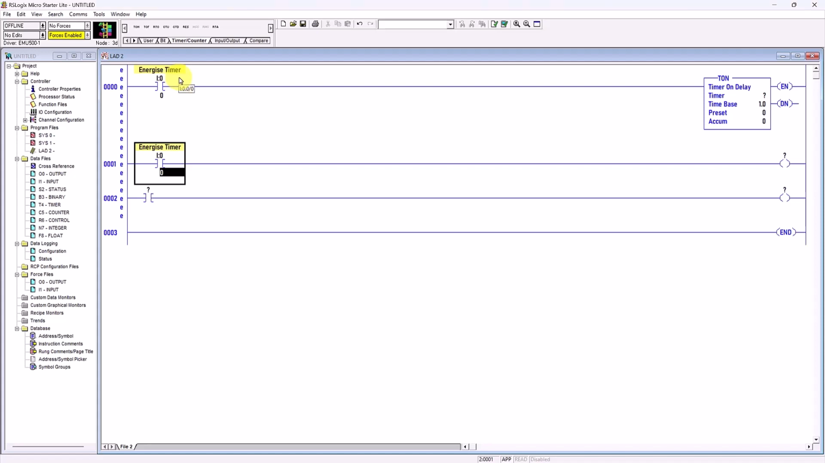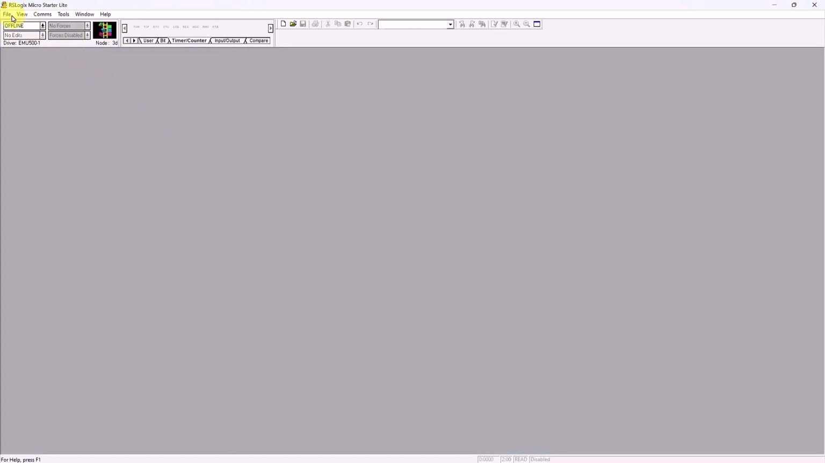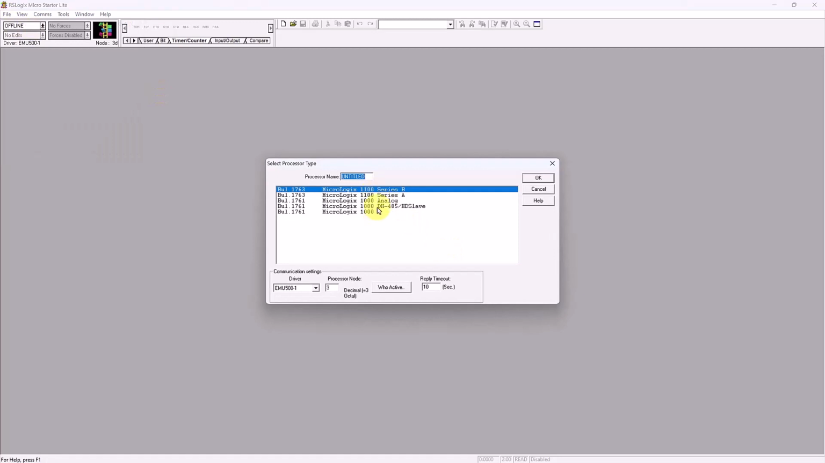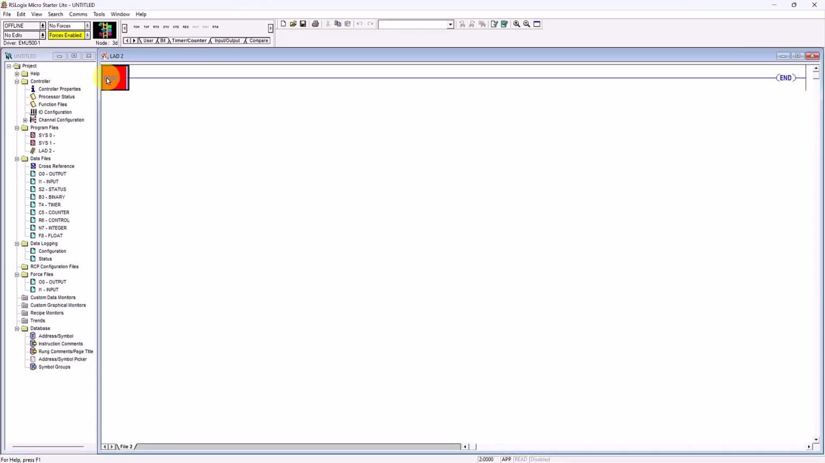Hello, today I am going to discuss timer on delay in Allen Bradley PLC RSLogix 500 ladder logic programming. So let me open a new file. I will close the current file and then create a new file here. You can select any option here. Here I will select the first one. Make sure the driver is emulated. Then click OK. And then I will create a new run here.